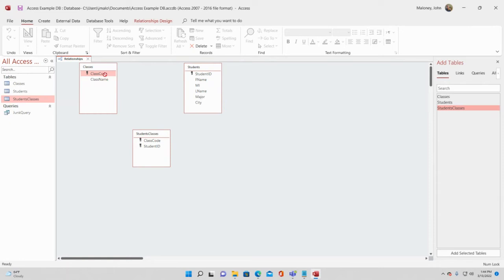This is class code. Remember, I dragged class code. That's why it's got that orangey, pinkish background. So I want to drop it on top of class code, but I could drop it on top of student ID, okay?